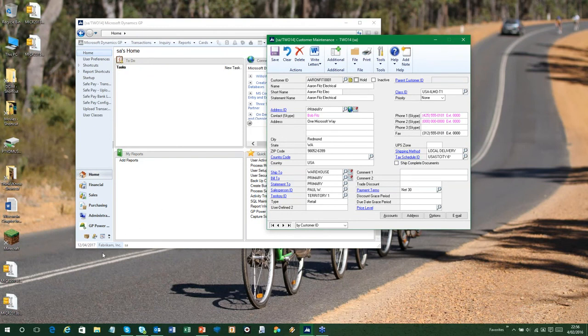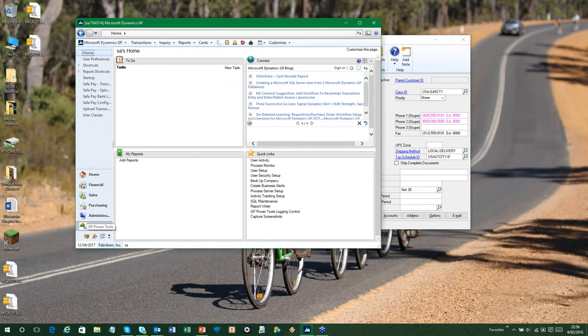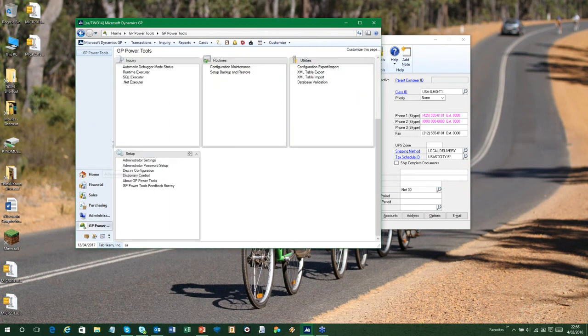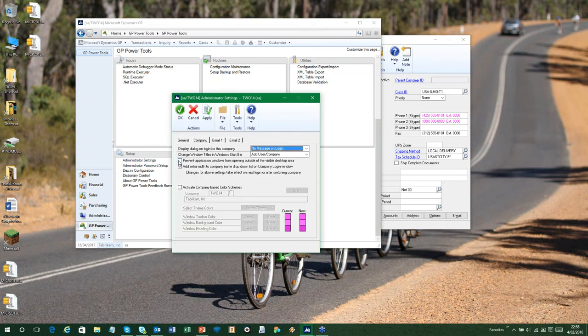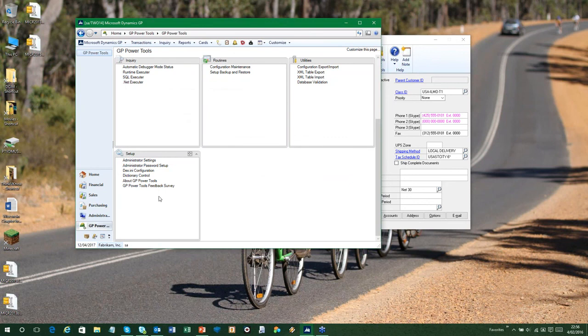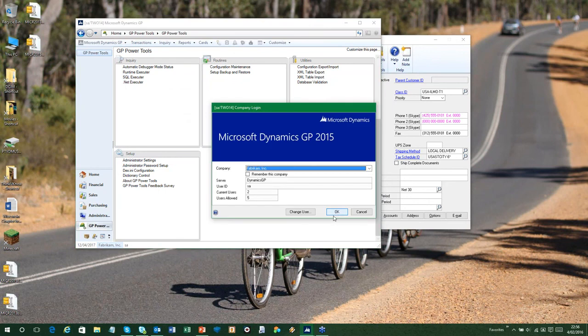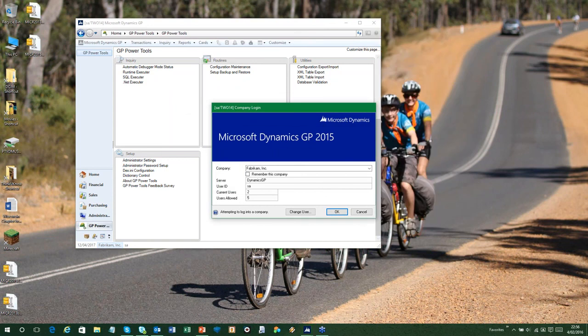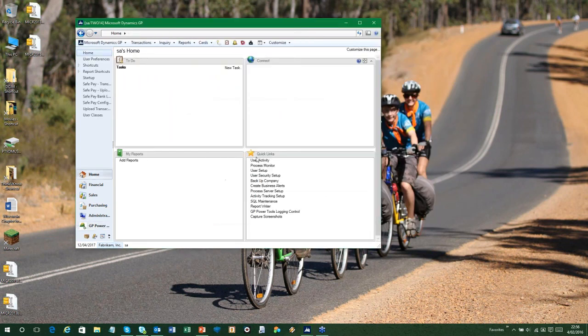their application windows around. So Power Tools can easily solve that for me by popping into Administrator Settings again on the Company tab, and there's this option here to prevent the window opening. That will take effect after the next login, so I'm just going to pop in and log in again.